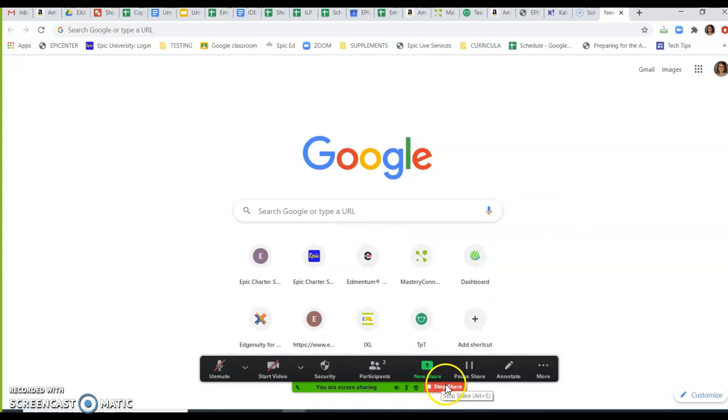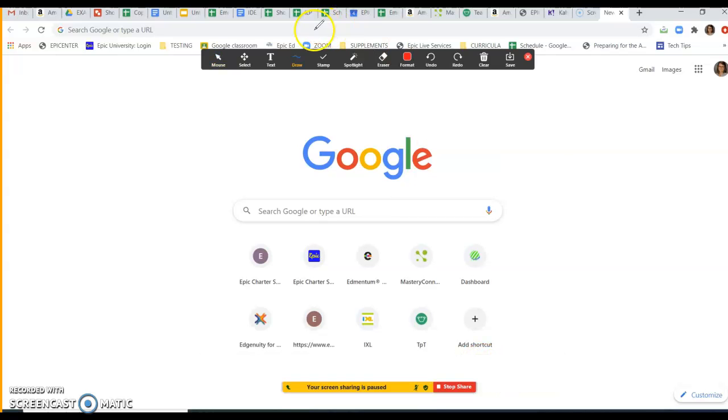You'll have this little bar pop up right here that gives you the option to stop sharing. If you click this little red button, you can pause your share. So now you can see that it's going to be frozen for the other participants. You can annotate if you want to, so we can draw things on the screen if we need to.